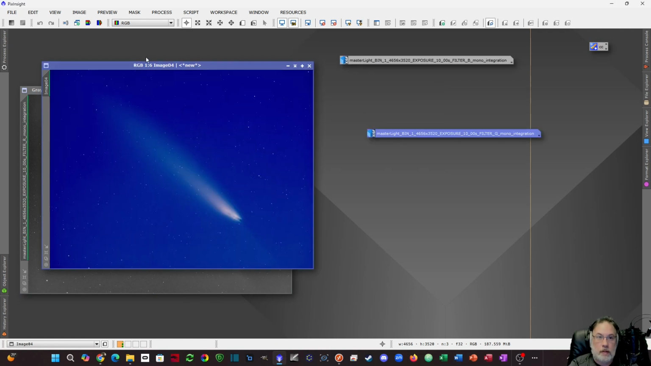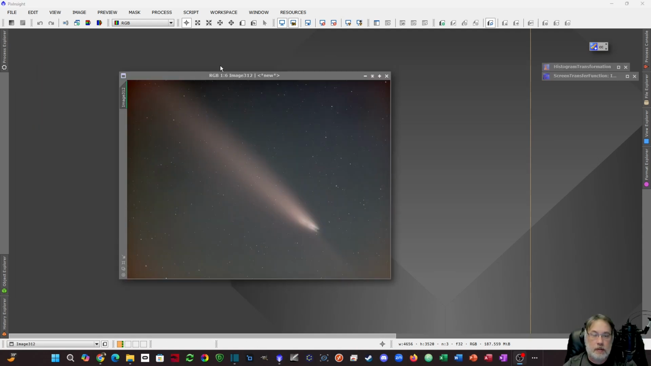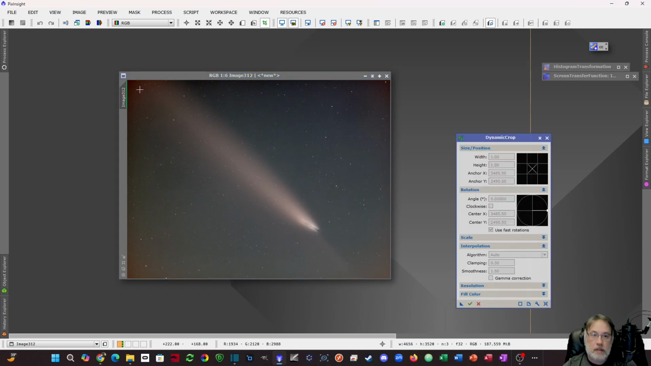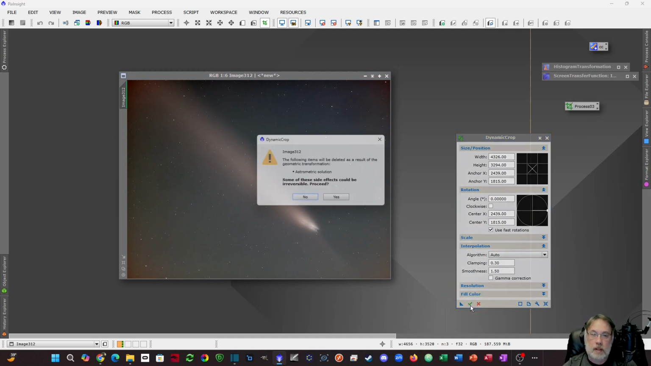We'll do a linked stretch, control down, hitting this. So that's gonna be our stars. Next thing we're gonna do is a crop. And we're gonna try to get rid of these artifacts on the edges, knowing that the comet was traveling down. So we're gonna take roughly this section out, and we're gonna save this for use later. Go ahead and apply that crop.